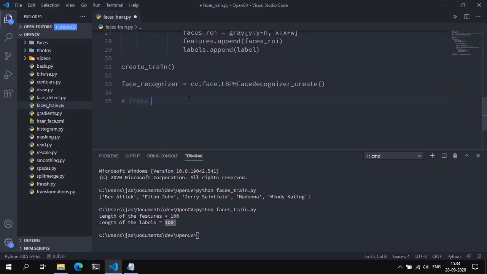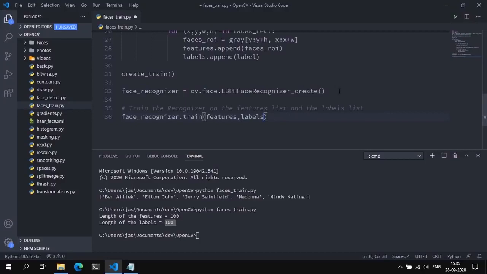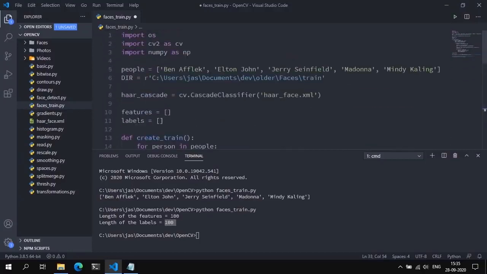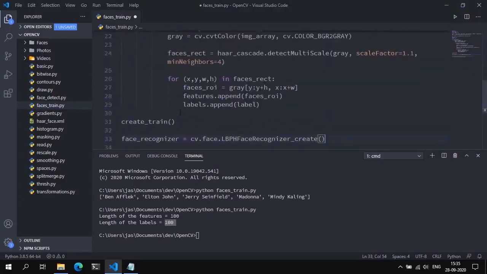Now we can actually train the recognizer on the features list and the labels list. So the way we do that is by saying face_recognizer.train, and we can pass in the features list and we can pass in the labels list. And before I actually do that, I do want to convert this features and labels list to NumPy arrays.